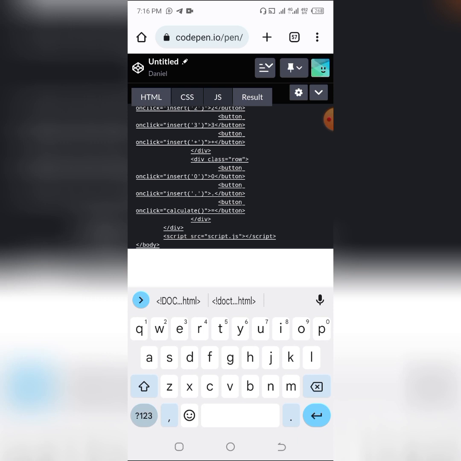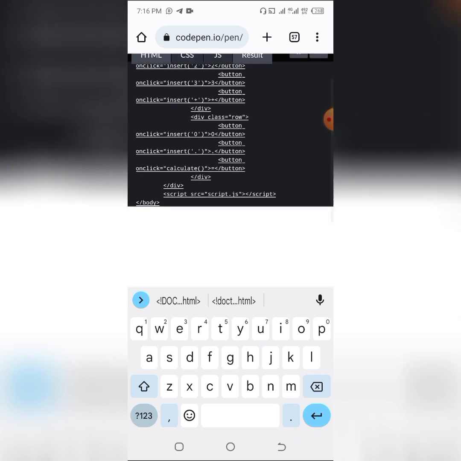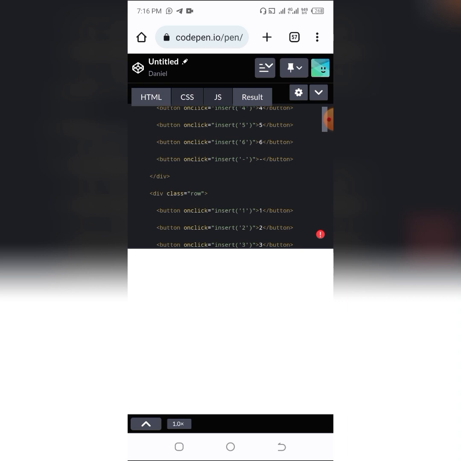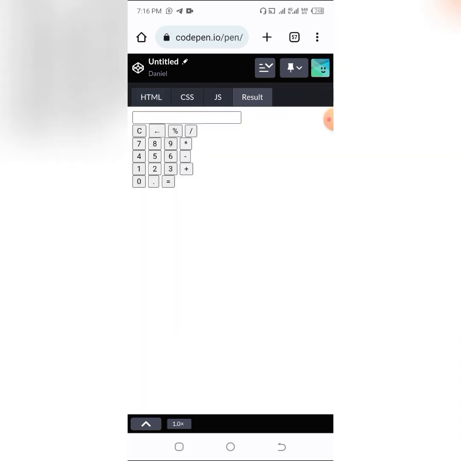So if I paste in my code, watch what is going to happen. When I've pasted my code here in my HTML, it's just going to look basically the way it's going to look. So this is how my calculator is going to look. Just a basic calculator, nothing fancy, and it's not going to work.